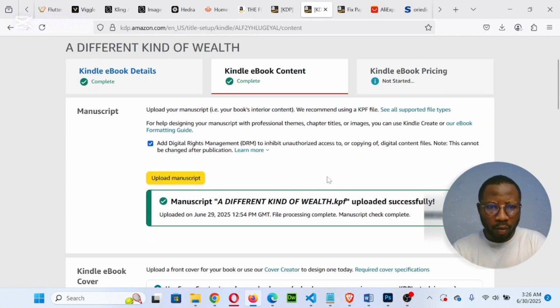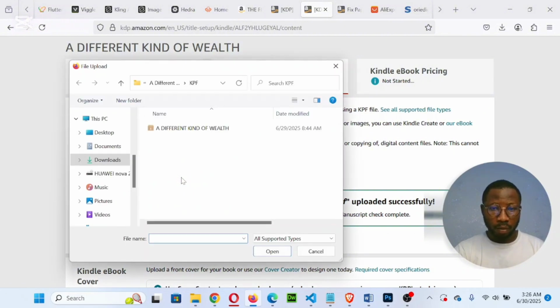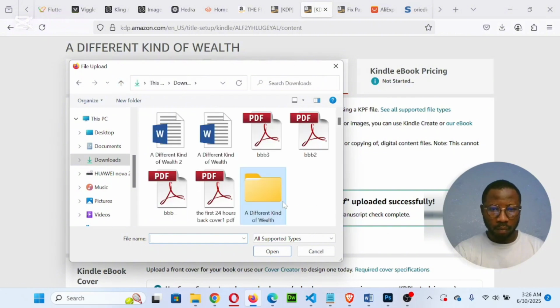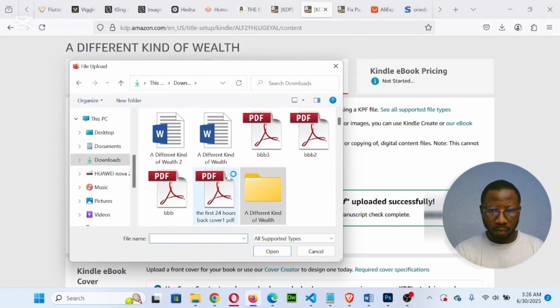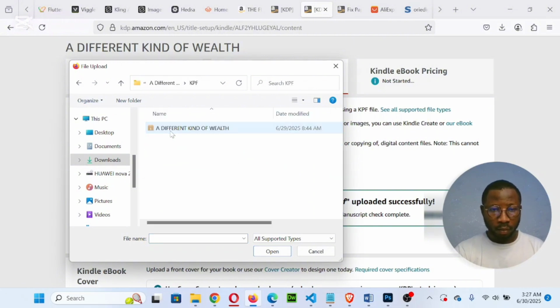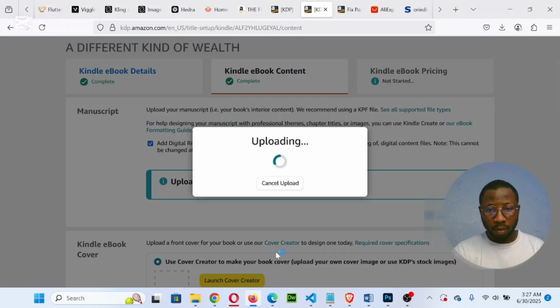All right, so we're in the part of manuscript. This is the place where we upload our manuscript. All right, the work we've done. This is the part where we upload it. So I will have to upload my manuscript. Okay. Let me confirm. Here is my manuscript.